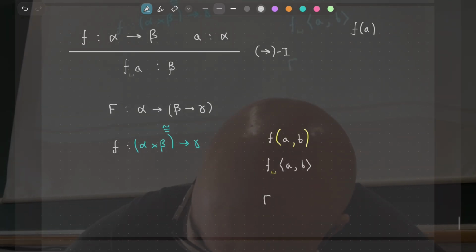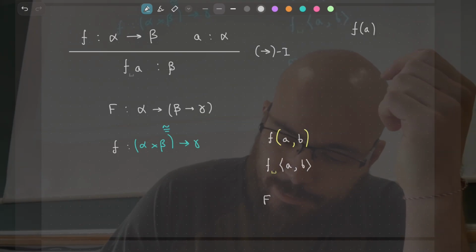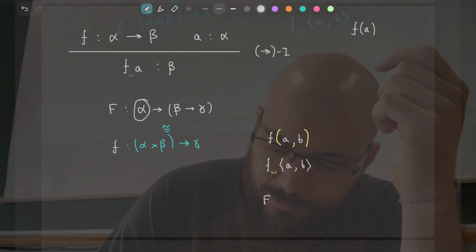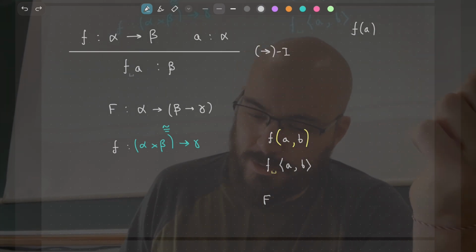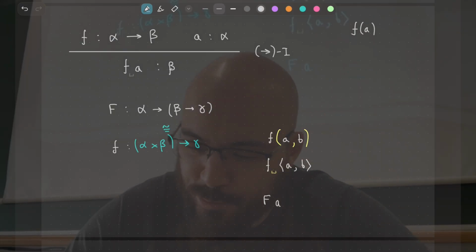Now, what is the domain of f? It's alpha. So I need to give it an a. So let's give it an a. And now the question is, what is the type of this thing?